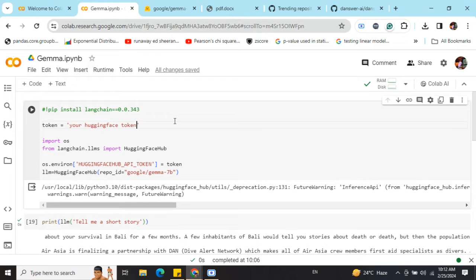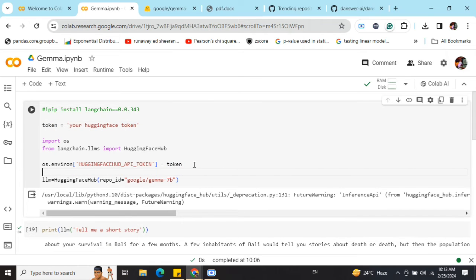Moving ahead, we will be setting up our Hugging Face token as an environment variable. As you can see here, we'll first be importing the Hugging Face Hub from langchain.llms, os.environ, Hugging Face Hub API token, and then we'll be loading the google/gemma-7b model.